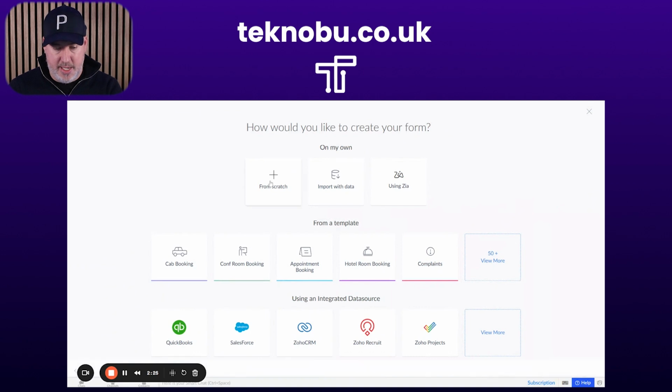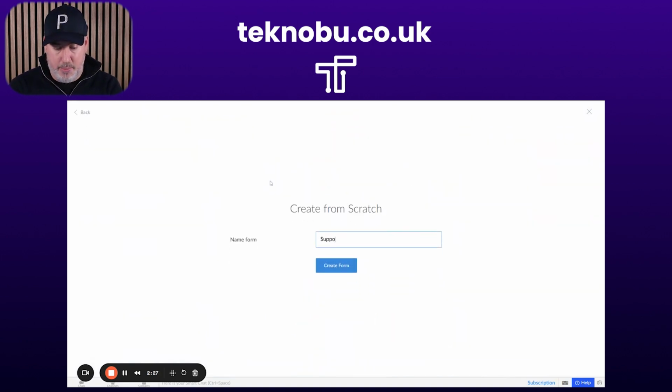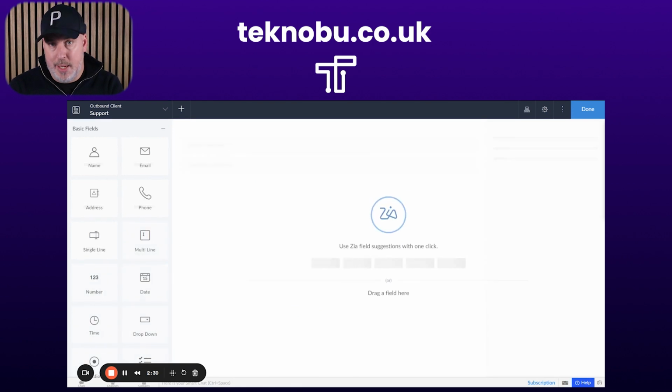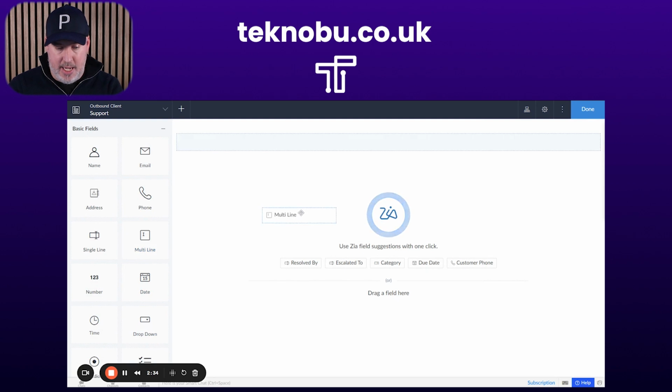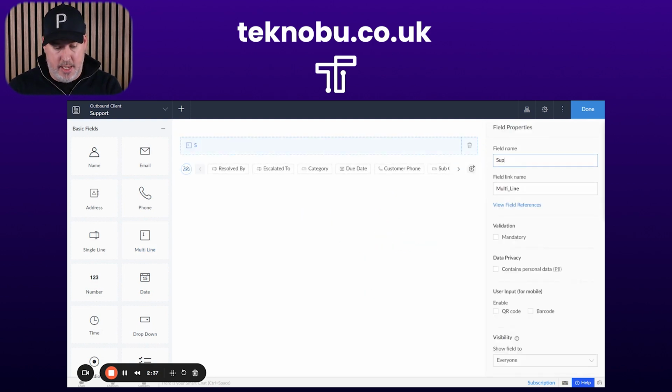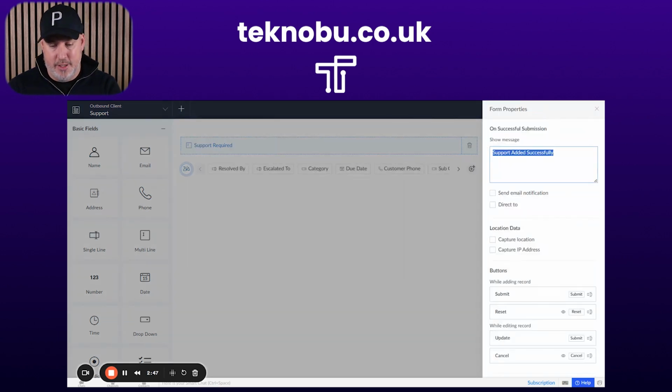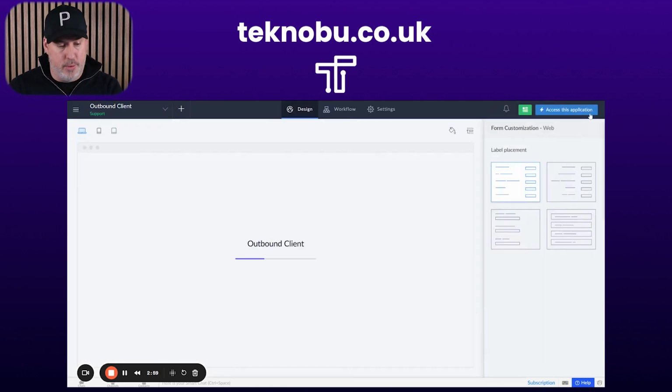And what we're going to do here is call this Support. So we might be putting a support module within a client's application. And we're going to put in here Support Required. Now, if you've never used Zoho before, you always want to click on the cog, put Ticket Raised, stick that in there, and I always take off Reset as well. I don't like it, it's not great. And we're going to call that done.